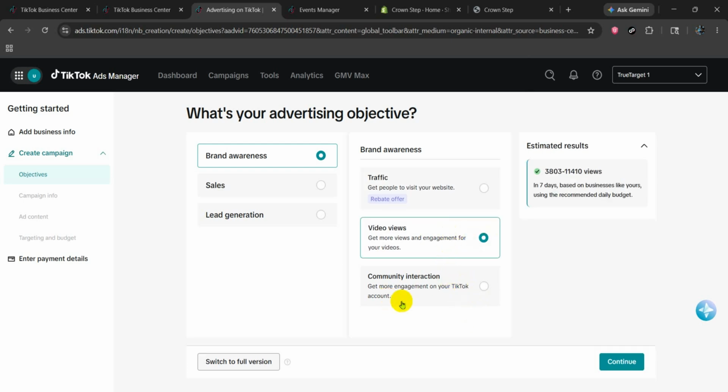And finally, we have community interaction. Use this if you want to grow your TikTok family. This objective is optimized to get you more followers and more profile visitors. If your goal is to build social proof and make your TikTok page look big and popular, this is the button you want to hit.